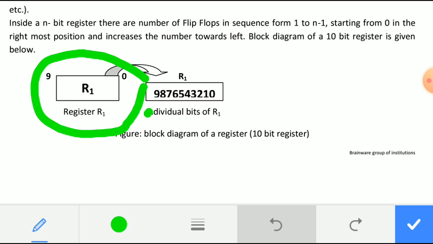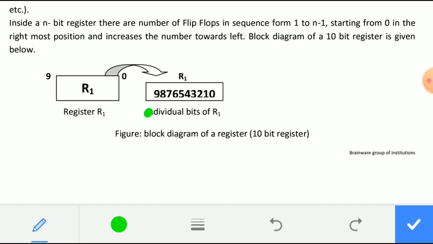Okay, and the individual bit positions are 0, 1, 2, 3, 4, 5, 6, 7, 8, 9. These are the individual bit positions of R1.